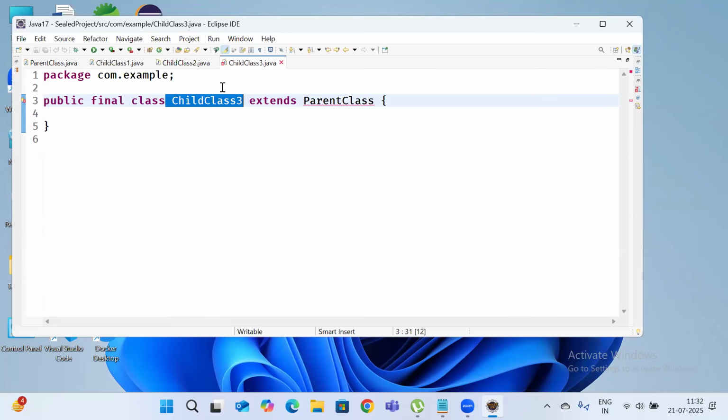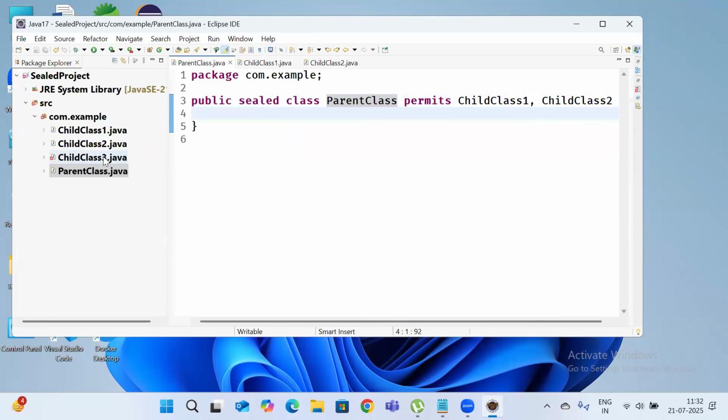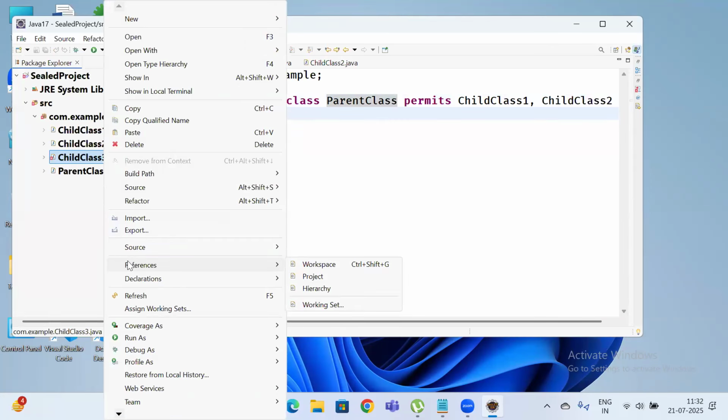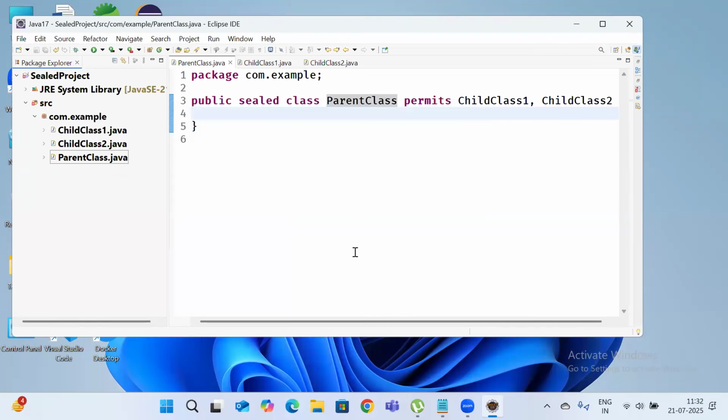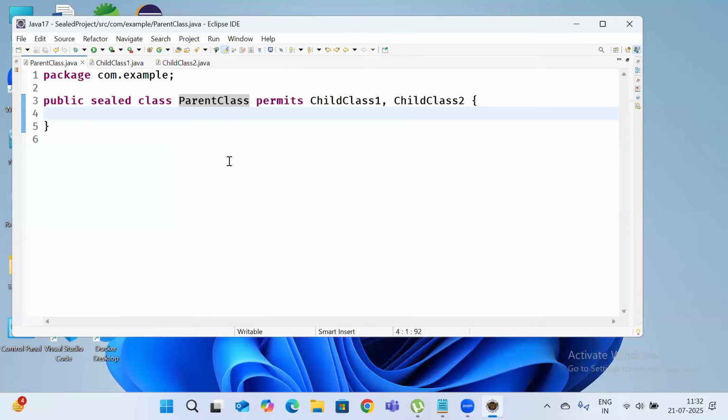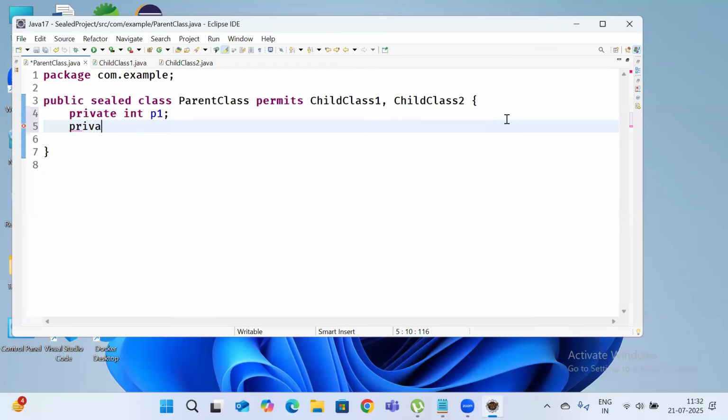So now I'm closing child class 3. Let's remove child class 3. Okay, understand clearly. This is a parent class. In parent class, I can have variables. I'm taking variables called P1 and P2. I can declare private int P1, private int P2.